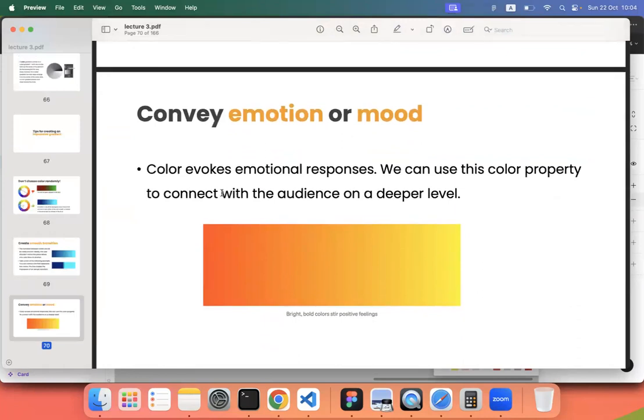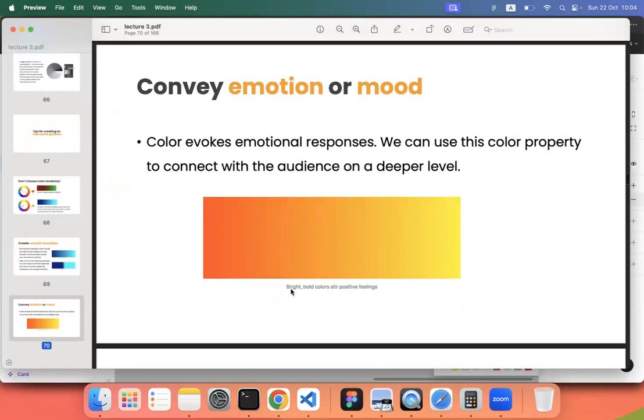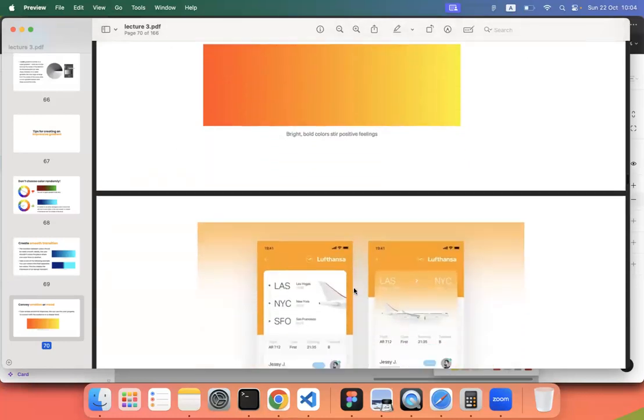Convey emotion or mood. Color evokes emotional responses. We can use this color property to connect with the audience on a deeper level. So in here, we communicate bright, bold colors that stir positive feelings. So if you go to applications like Honey app, where you can find coupons, or even banking applications, they use these kinds of gradients to convey positive feelings among users.